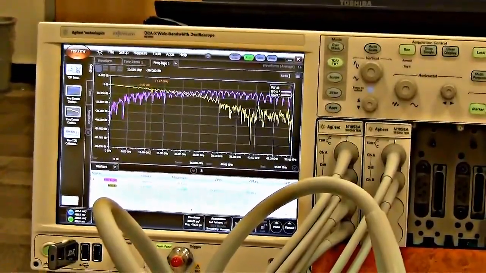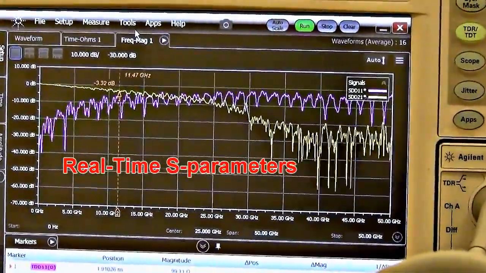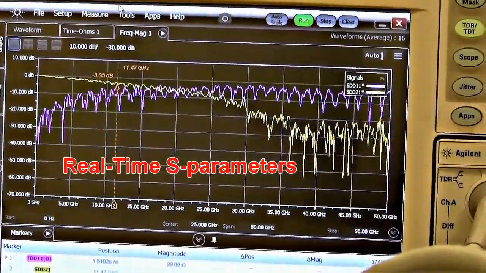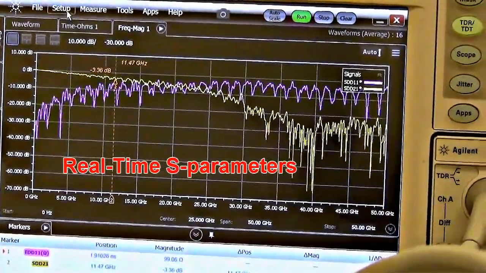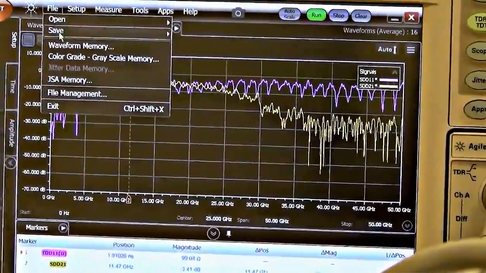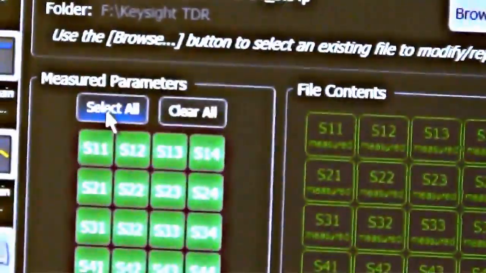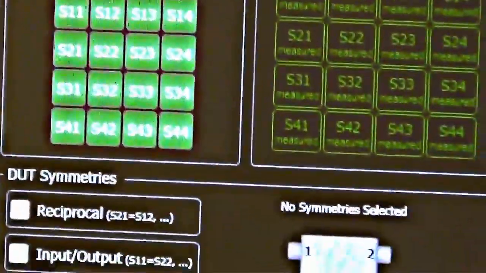And here's the S-parameters. There's our SDD11, SDD21. As you can see, they're in real time. And then from the S-parameters, we can then save them off as an S4P file. Export that, select all. And now we've done it.